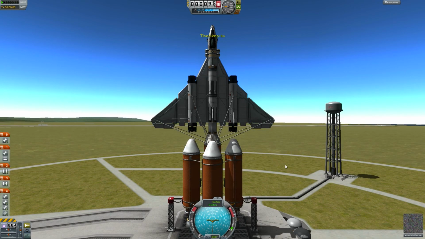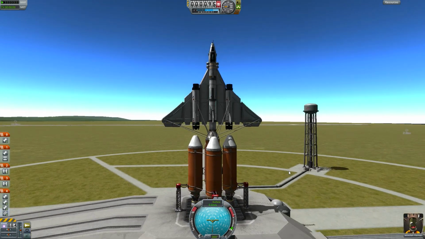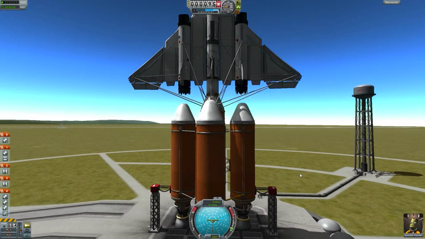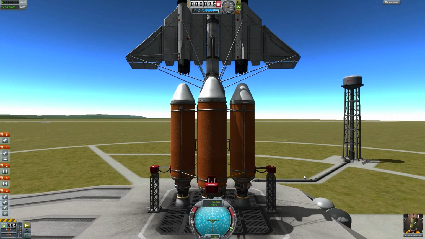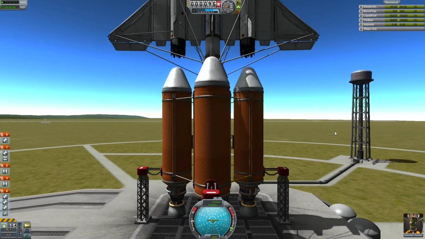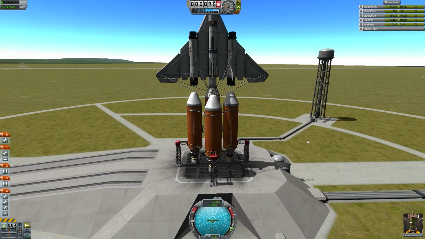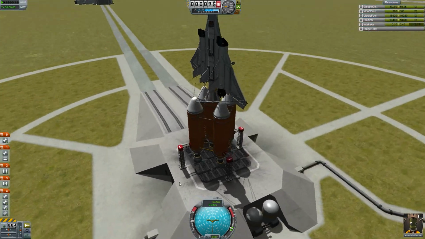As you can see, Jebediah is flying this thing right now. I'm gonna wait till the laggy part's over. There we go. Okay. So turn up the thrust and see the resources. I'm not sure if this launch is gonna work perfectly.